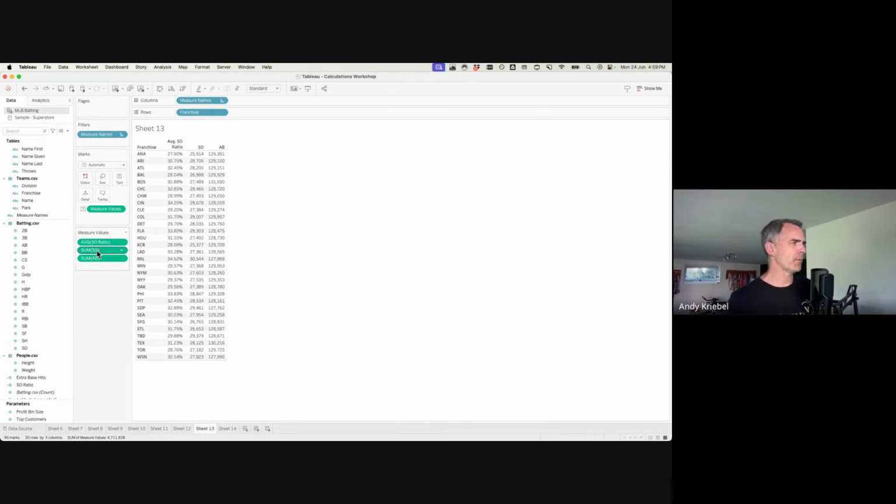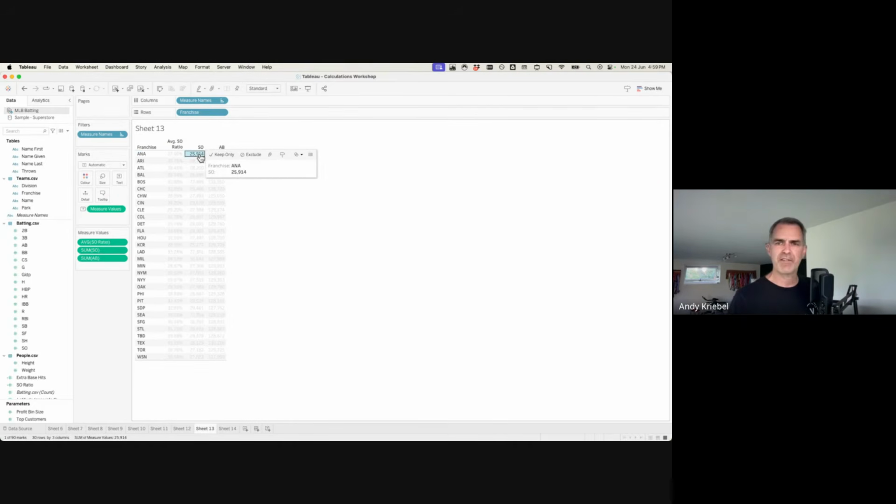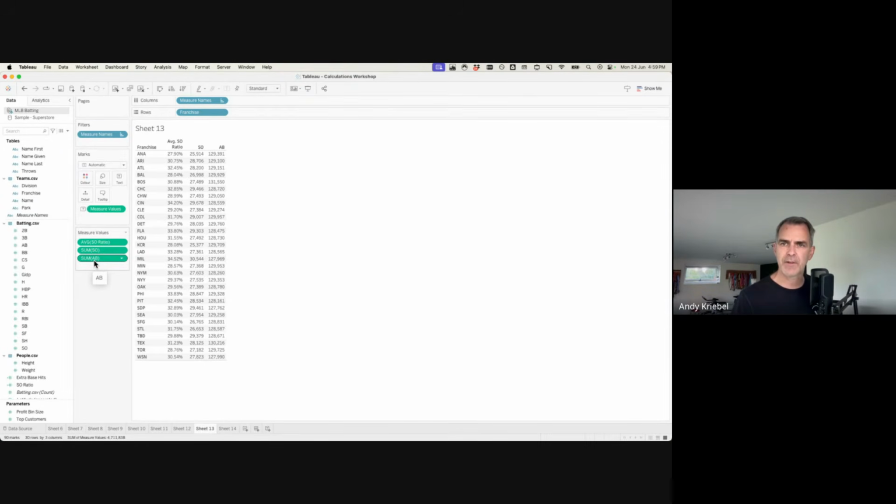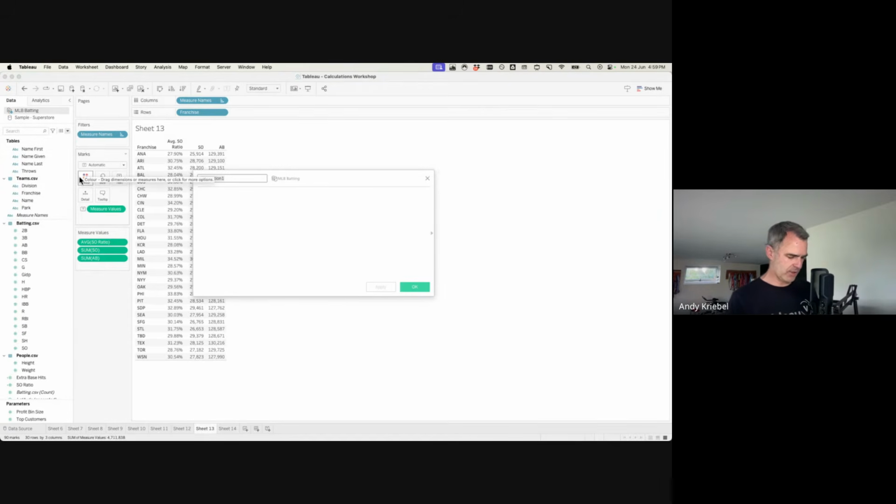What we want to do right at the franchise level is look at this 25,914 and divide that by the 129,391. But those are both aggregated numbers already. Essentially we're saying take the sum of strikeouts and divide it by the sum of at-bats. So let's create another calculated field, and I'm going to call this one SO ratio aggregated.